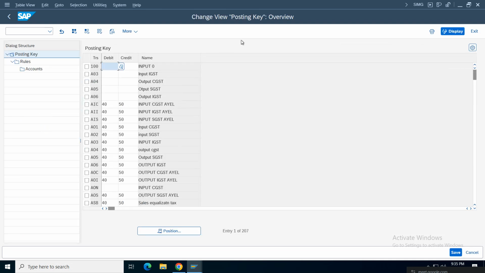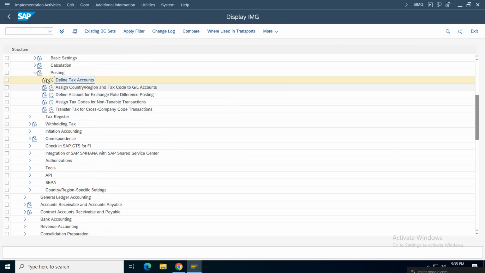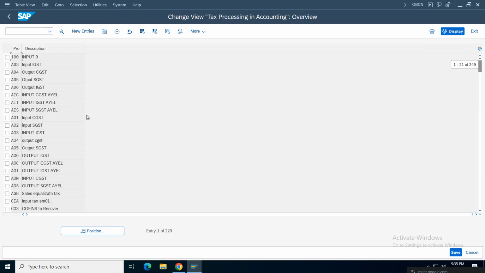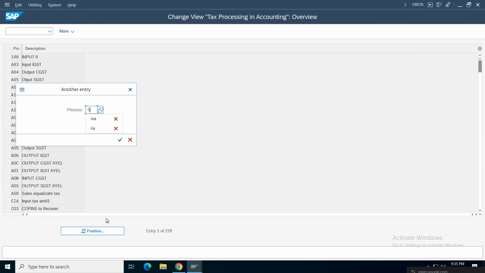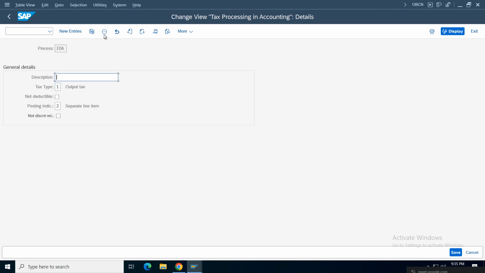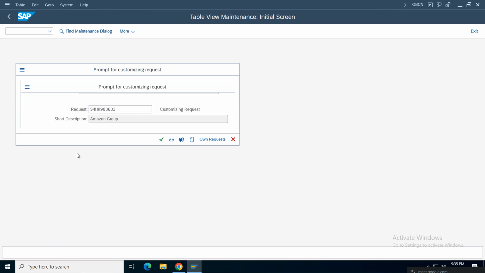We'll do one thing. I'll just go back here. Under basic settings, go to the tax processing keys once. Go to the IOA. Okay, we have not given any description here also. That's the reason. Delete this one. Click on save. Okay. Continue.